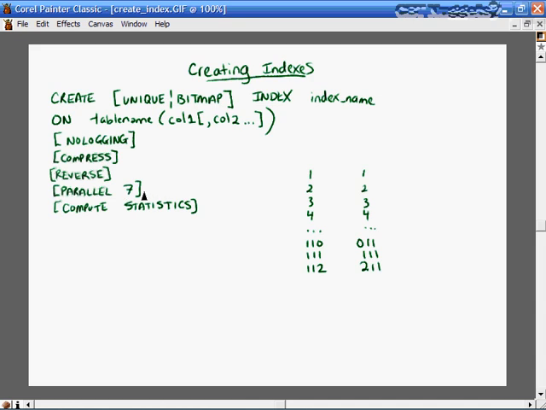How does Oracle know to even use our indexes? Well, it relies on what we call statistics, which need to be generated. So if you want to create the index and compute the statistics at the same time, then include this clause. We'll talk more about statistics in just a moment.